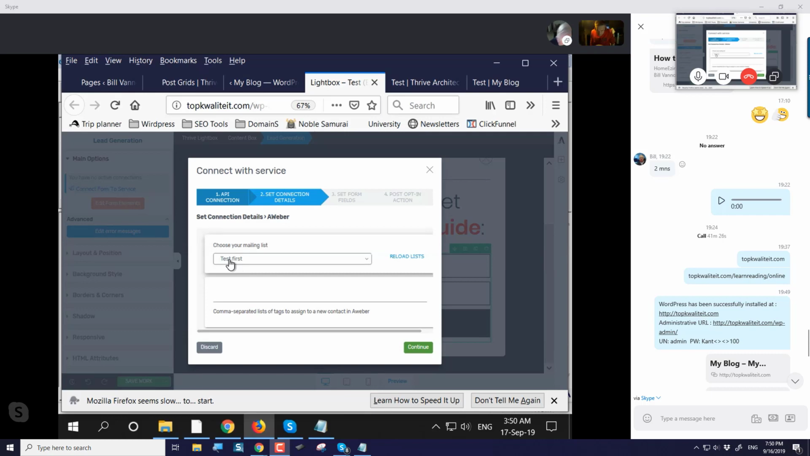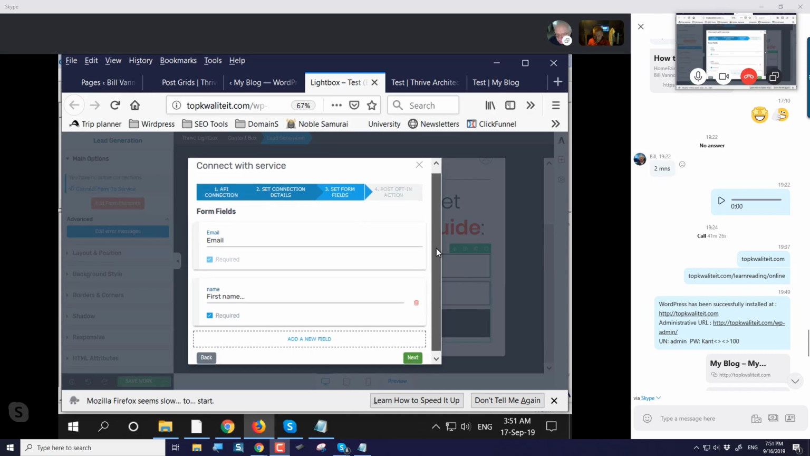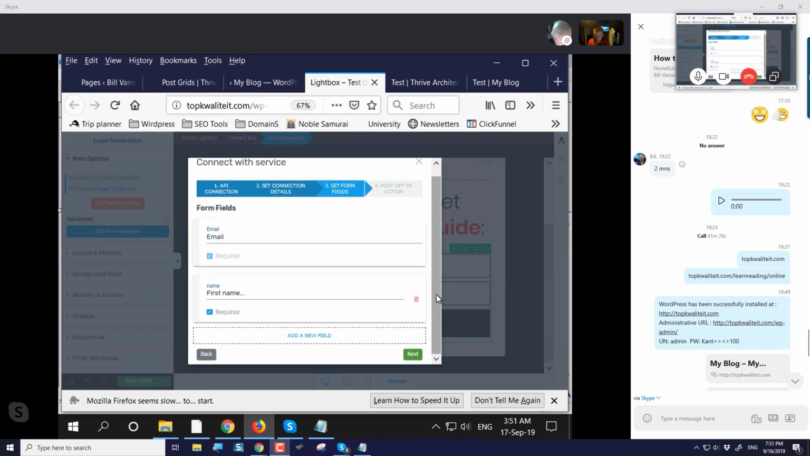Choose your mailing list. So here you've got all your mailing lists. This is the only one I've got right now. So you put that, and then you click continue, and then you'd say what field you want. Normally you'd just leave them. Like you could type in here best email address, which will show in the actual box. Add a new field if you wanted the phone number.